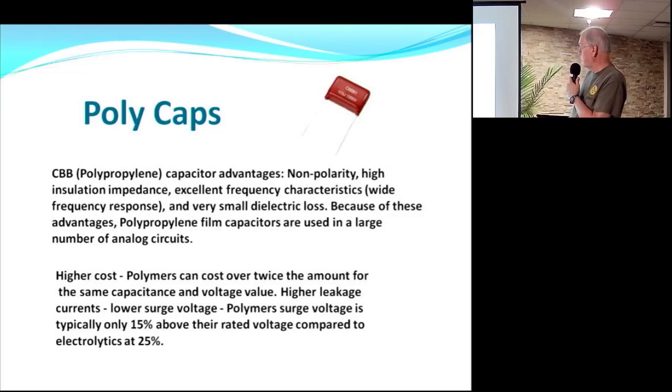Polys are pretty popular now. You can see I've got some of those in the back that you can take a look at. They're used in analog circuits primarily. You don't see a lot of polys in digital circuits so much anymore, but a lot of them are in the analog circuits.